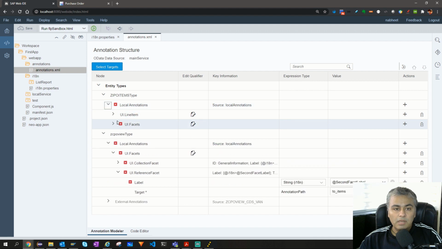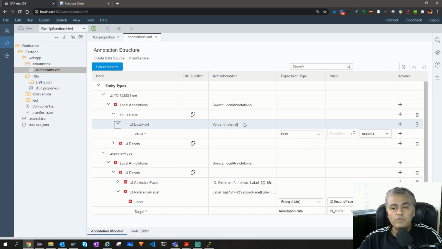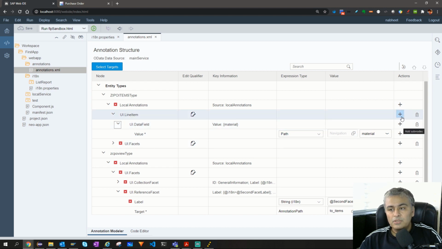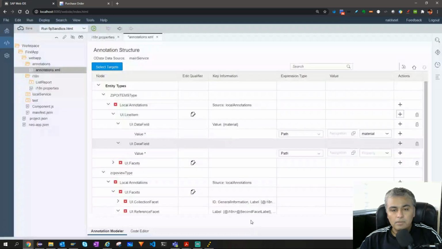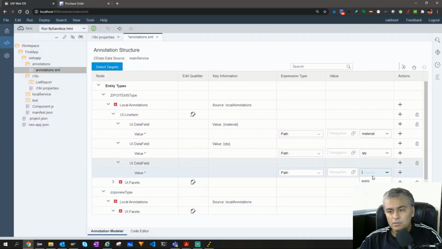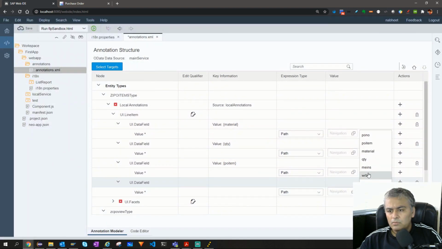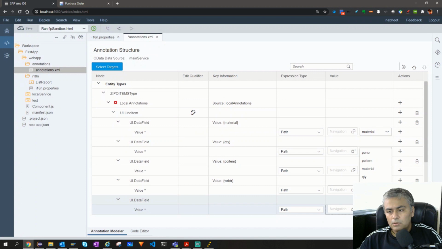So if I go here, I'm saying that in my UI line item, I want a data field which is nothing but a column with material only. I can add one more, apart from material, it is a path, right? So you also show me the quantity, and apart from this, you also show me the PO item, and apart from this, you also show me PO number we already have, so some quantity, not amount, right? And we can add currency also if you want.